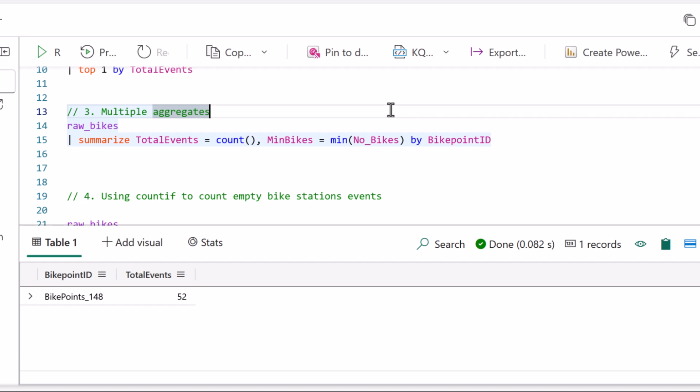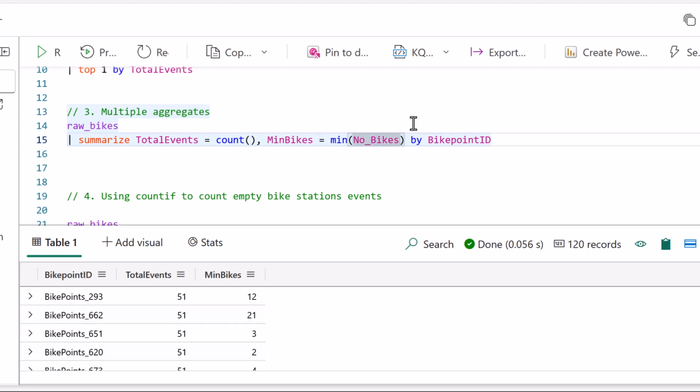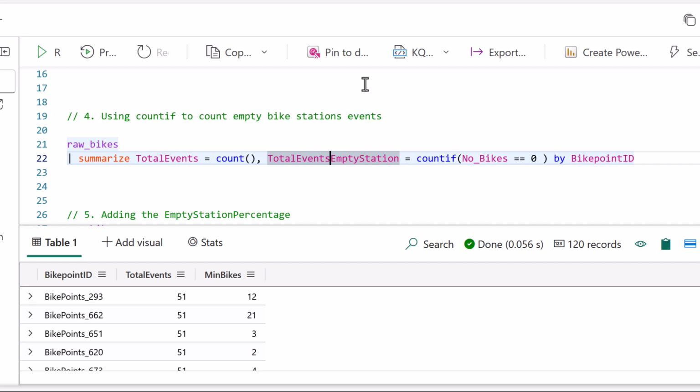We don't just have to do one. So in this example, we're getting the count again, the total events, but also the minimum amount of bikes, and we're doing the group by of the bike ID, like so. In this query, we are doing the total events of empty stations, right? So how many events were there where the number of bikes were 0? And we're using countif. So essentially it's similar to count, but it's a conditional count. So it's only going to count that particular event if it matches this condition, and the condition is number of bikes equals 0. Again, we're doing it by bike point.